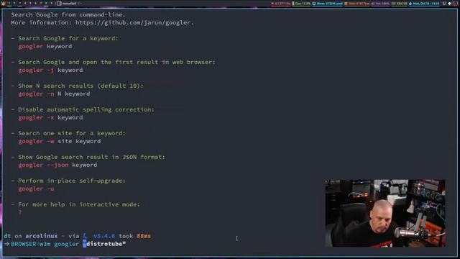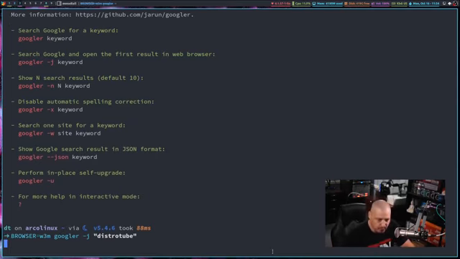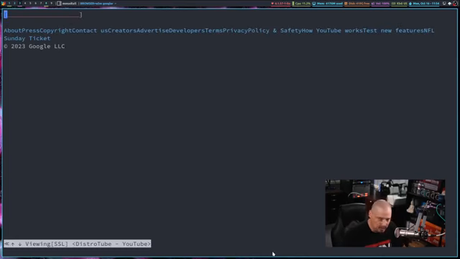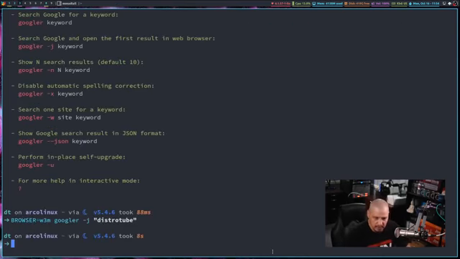But if I do googler -j DistroTube, now instead of returning the top 10 search results, it's just going to grab the first one and take us directly there inside the w3m browser, which is exactly what happened. It actually took us to YouTube. YouTube does not look good in the w3m browser, though. That's why it doesn't load properly.